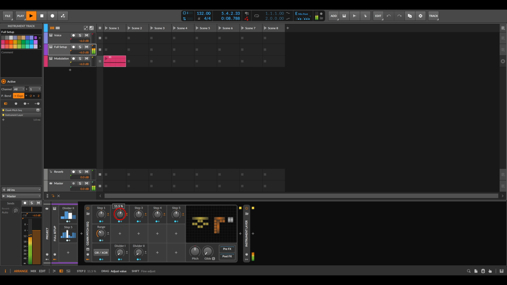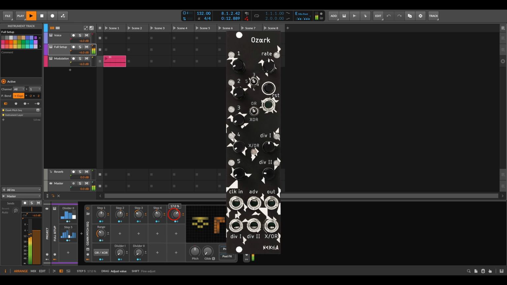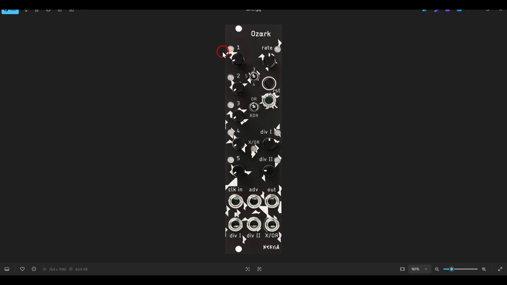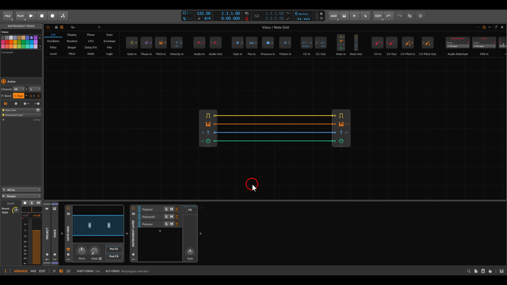So today I want to show you a relatively simple sequencing setup inspired by the new Ozark UREC module. This is what it looks like. So what we have with Ozark is a 5-step sequence that advances with a combination of two clock dividers, so we get these interesting rhythms. And we will build this setup in the node grid.